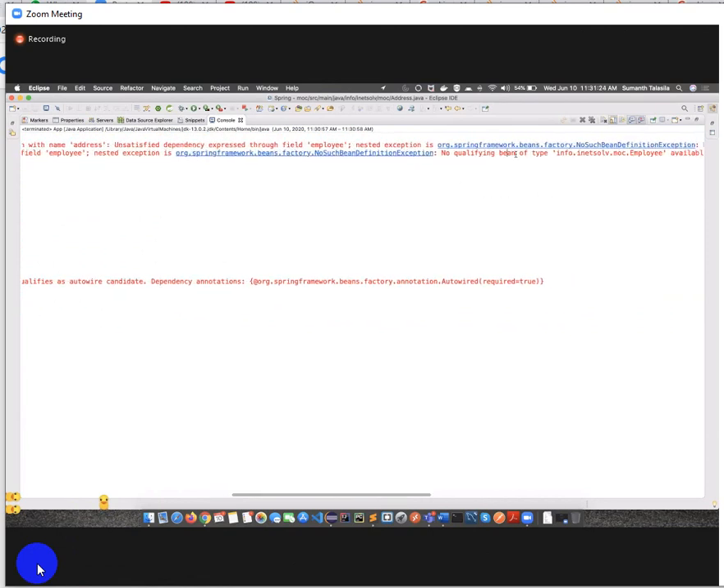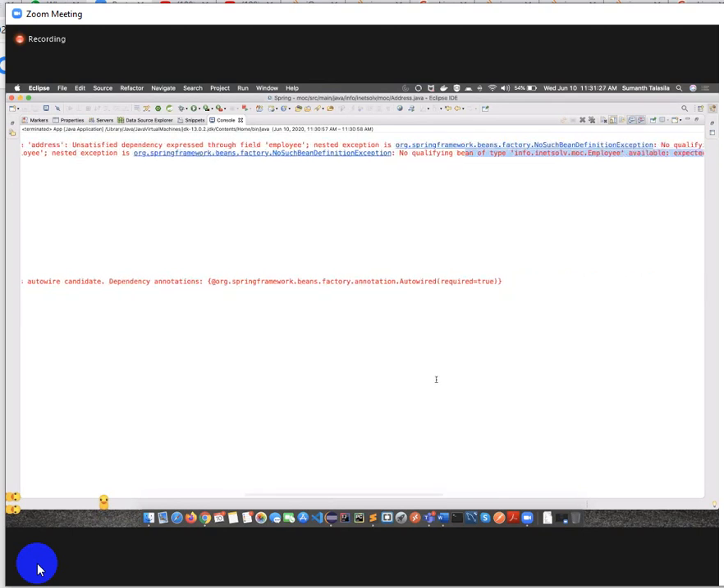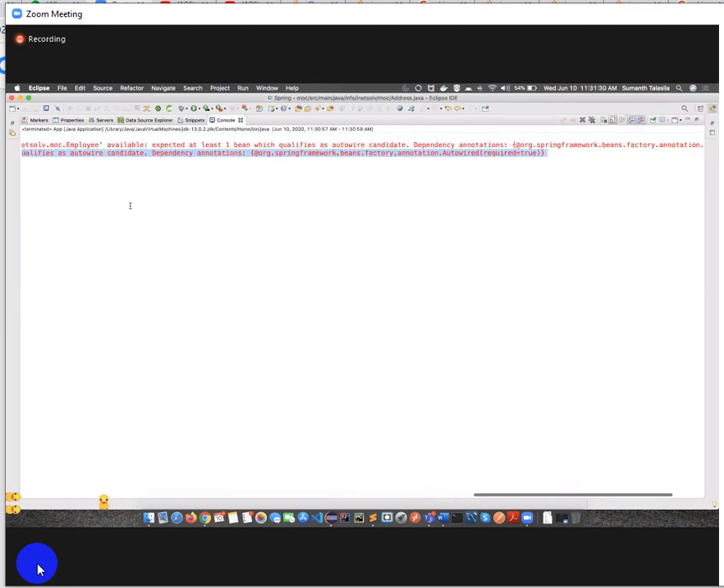No qualifying bean of type Employee. Means what? Is employee available or employee not available? It's not available. As employee is not available, it has failed. So can you find a solution for this? You already know the solution also. @Import annotation. Yes, very good.